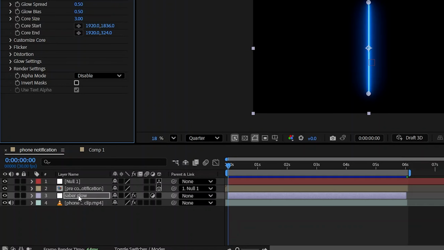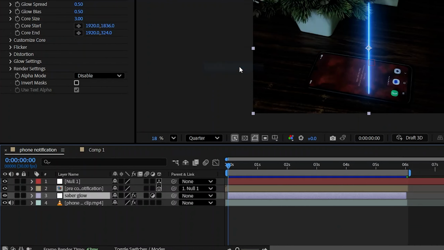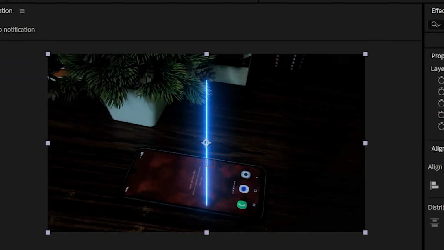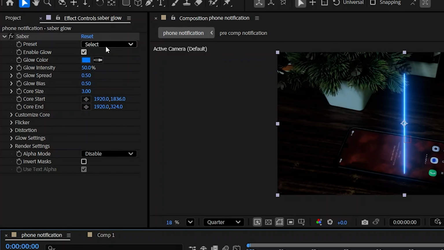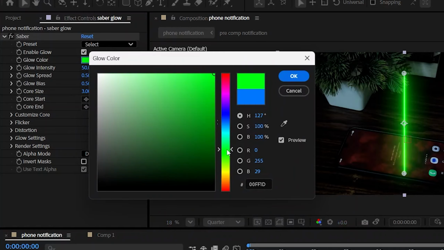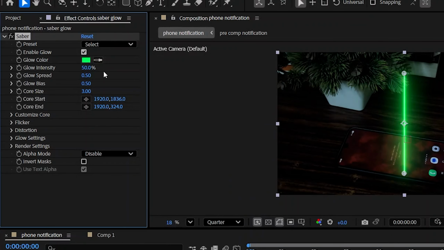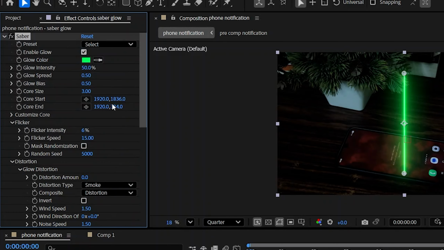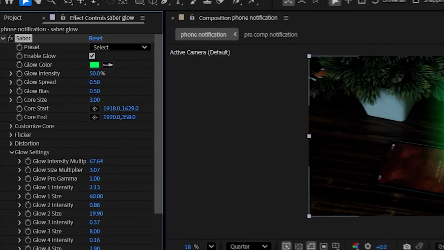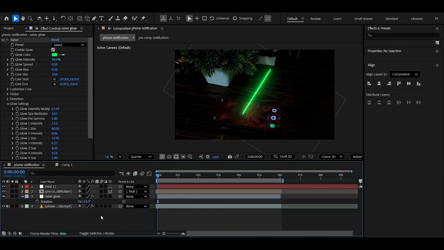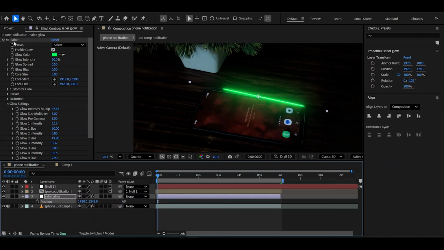In the adjustment layer, I just selected the blending mode to be screen so that the black thing near the saber just disappears, and then I can control and place the saber wherever I want in the video. Once the black background goes away, I changed the saber color to green because the notification also had that green gradient over it. It's time to place this saber light on the phone. By controlling the core start and core end properties in the Saber plugin, and also the position properties of the glow adjustment layer, I can place it wherever I want on the phone, and I get something like this.